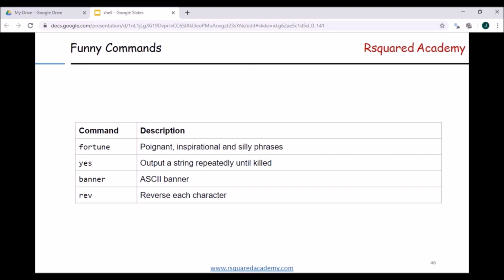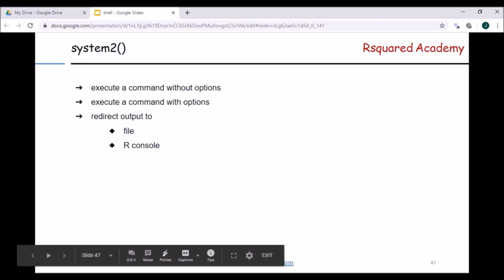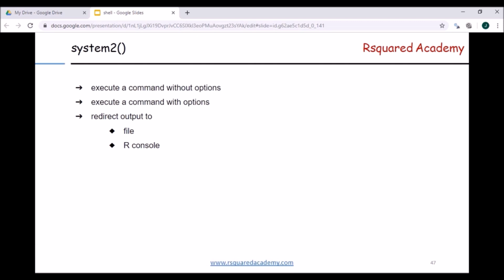Right now, we will move out of the command line or the terminal for the time being, and we'll start running some of these commands that we have learned, that are shell commands, from R. So we'll move into the next section where we'll use the system2 function in R to execute shell commands from R. We'll learn how to execute a command without any of the options, execute a command with options, and finally redirect output to a file or our console.